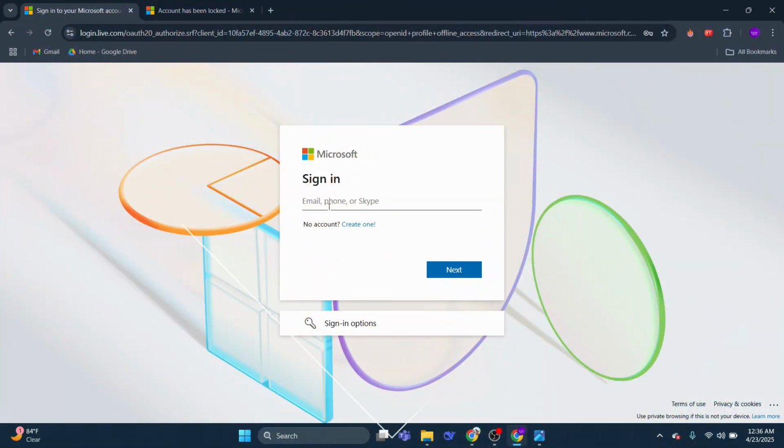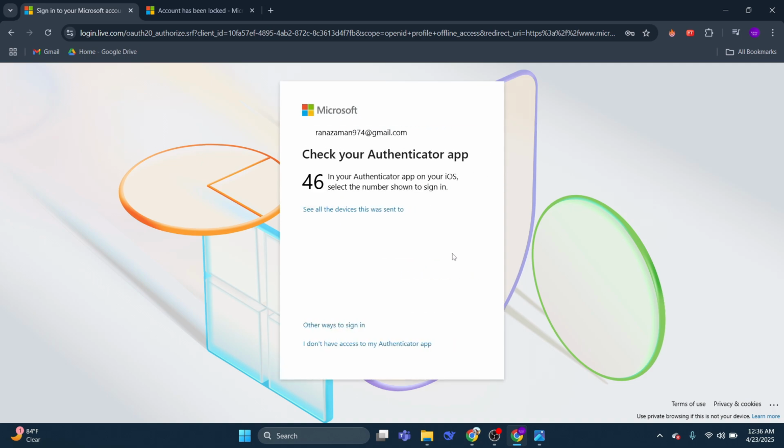Alright, let's begin. The first thing you want to do is try and sign in. Now, when you tap on next, you'll see that your account has been suspended. Mine has not been suspended, so I'm going to literally just log in, that's fine.